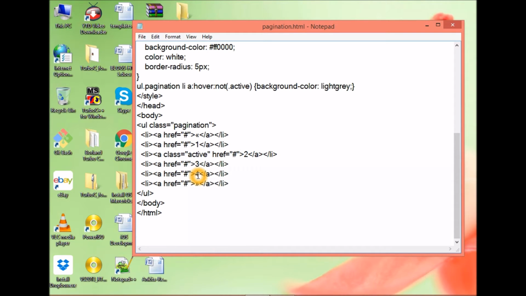First, I have defined an unordered list with class pagination, and in this I have taken different list items with the reference as hash, so that it will just stick to that particular web page. And then I have taken an active class so that by default my page 2 will be shown as active. And I have defined the styling for all the elements, how they should be seen by the user.